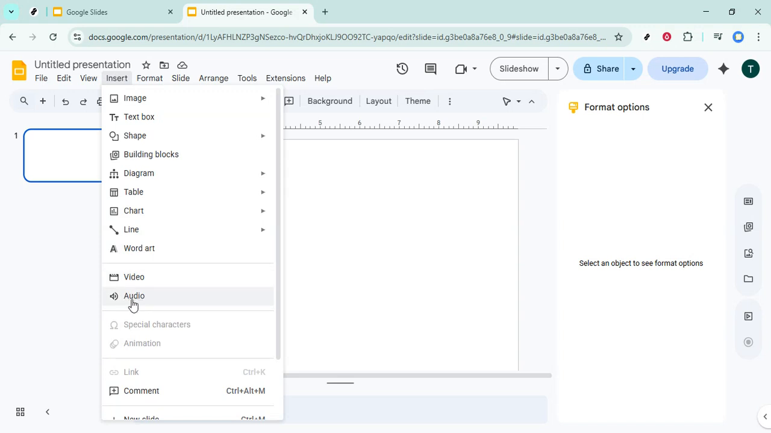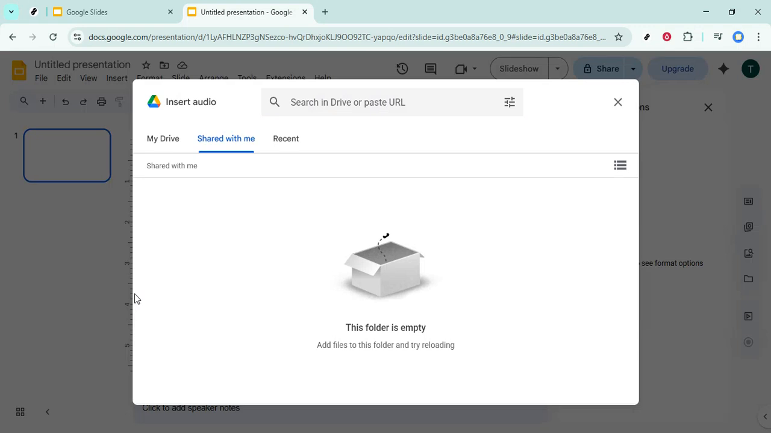Google Slides plays audio that's stored in your Google Drive, so make sure your music file is already uploaded to Drive. Common formats like MP3 and WAV work well, and keeping the file name simple helps it show up in search. When the Insert Audio window opens, you can search in Drive for the track you want. You'll see tabs like My Drive and Shared with Me. If you know the file name, type it into the search bar and press Enter.